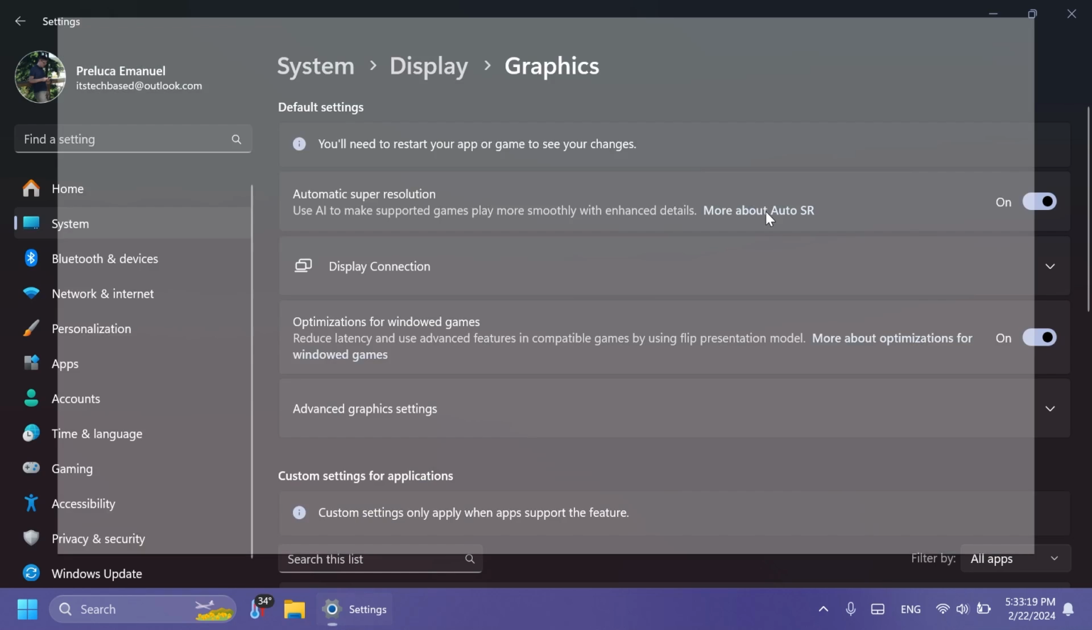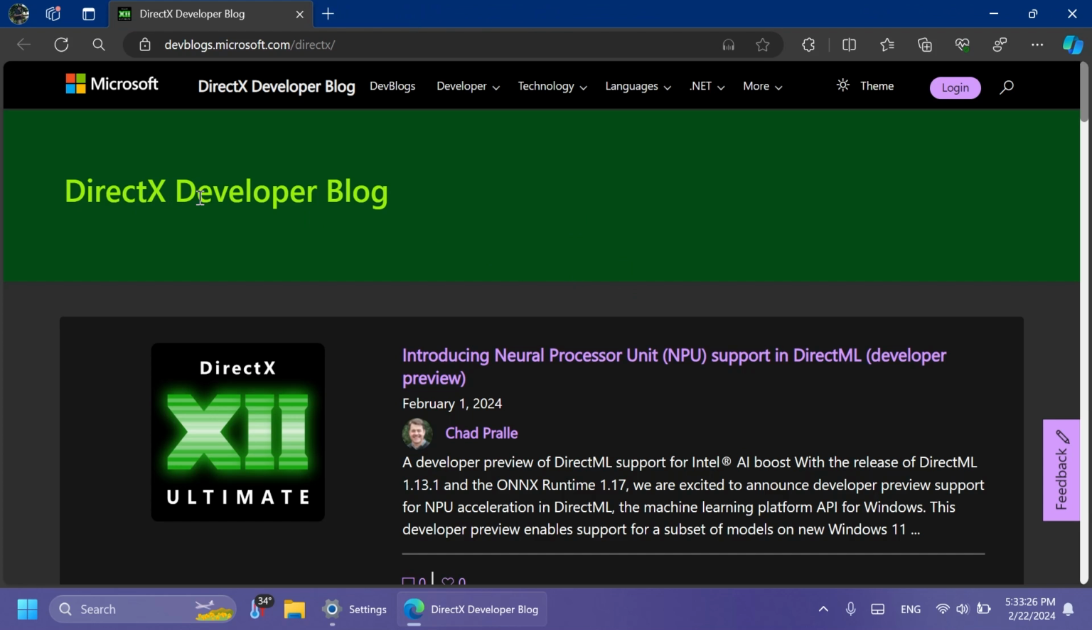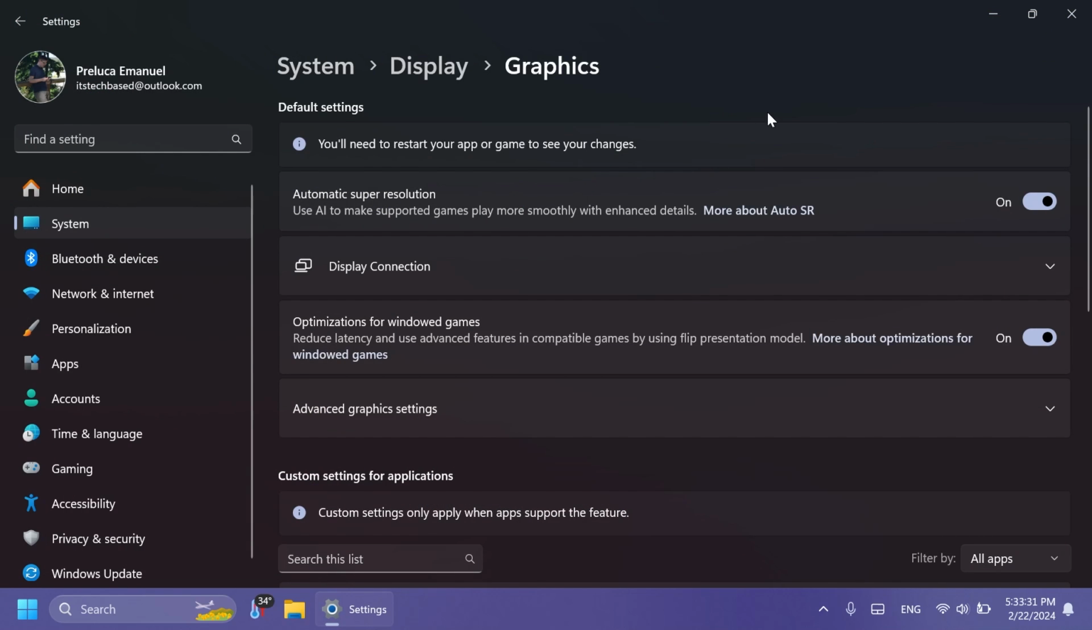If we click on more about AutoSR, it's going to open the DirectX developer blog. So I'm guessing this will be somewhat tied to DirectX. What is clear so far is that this new feature will use AI to enhance and also play games more smoothly. So I think that is interesting. And this is somewhat similar to NVIDIA's DLSS super resolution feature.